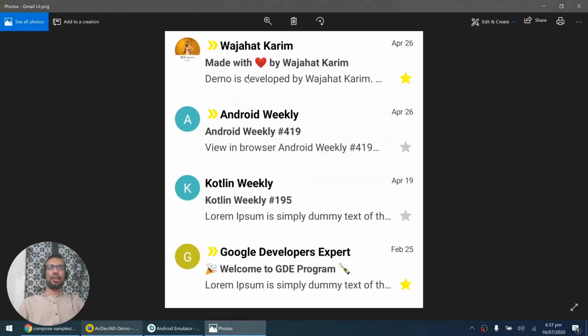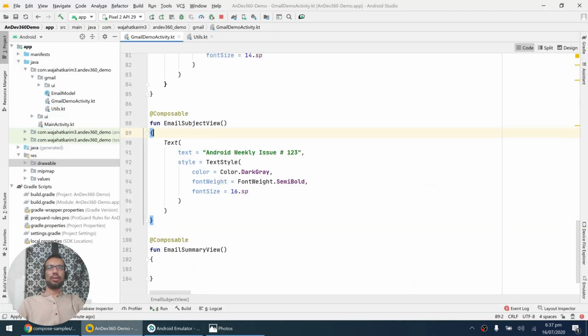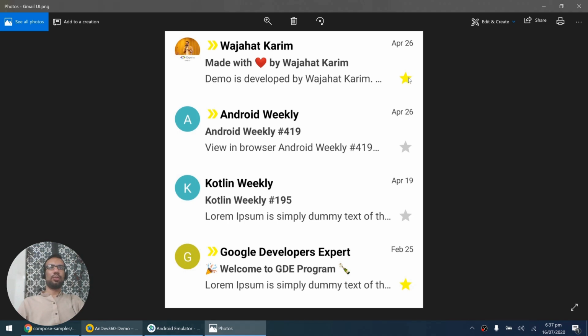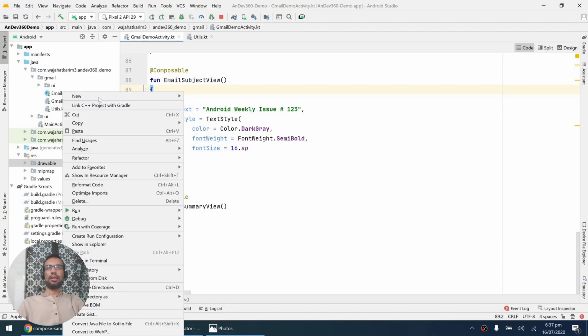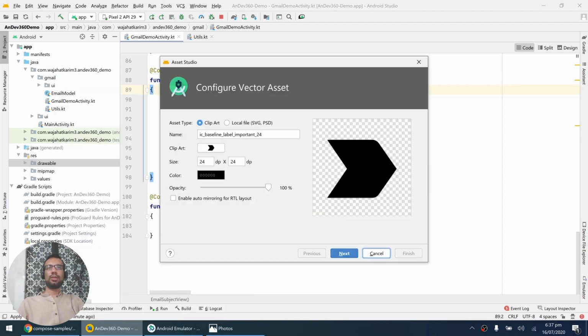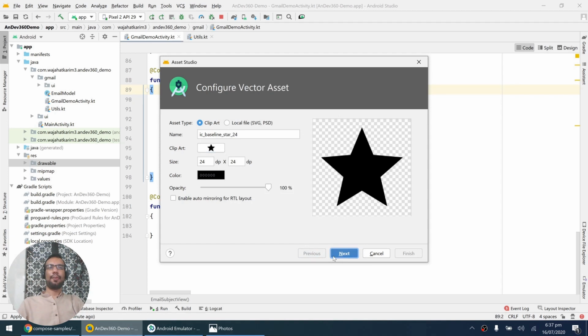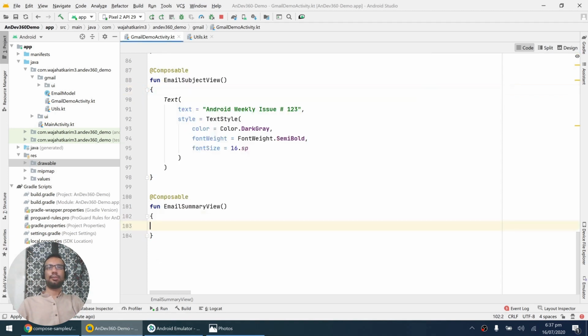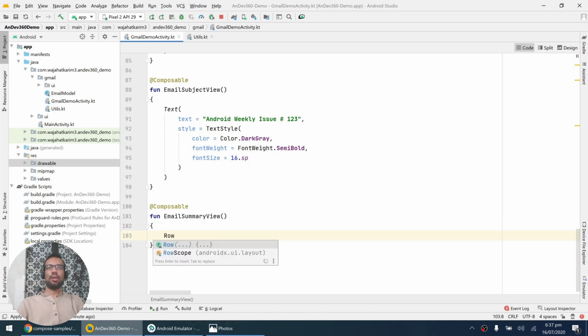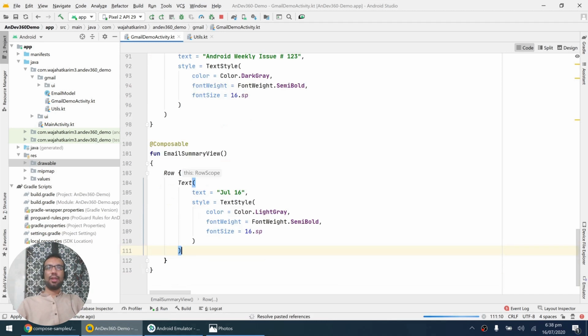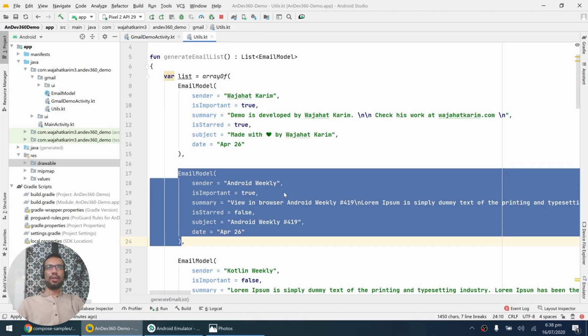So this is the subject view, and then we have another text view, but the only difference is that we have a star button. So let's add a star icon, vector asset, and we have star. Yeah, star. So yeah, again horizontally means row. So first we have a text. So this is a text, and let's copy something.